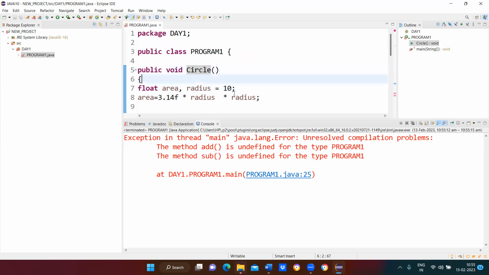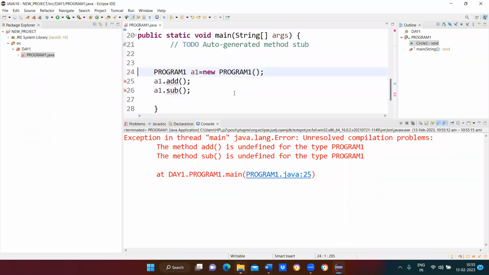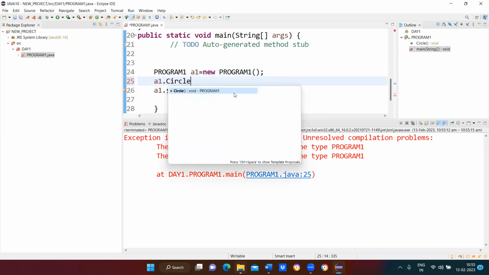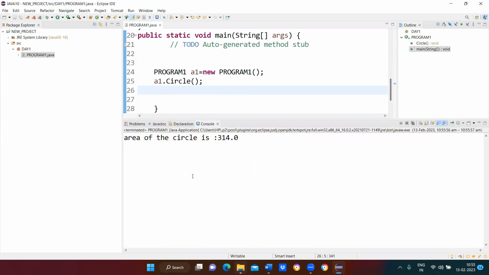Circle. So instead of A1, A1 is correct only. But we need to change the flow. Instead of add, we need to write circle. Remove that subtraction. That's all. When you compile it, automatically you'll get the value. Okay? Yeah, Balkishan.